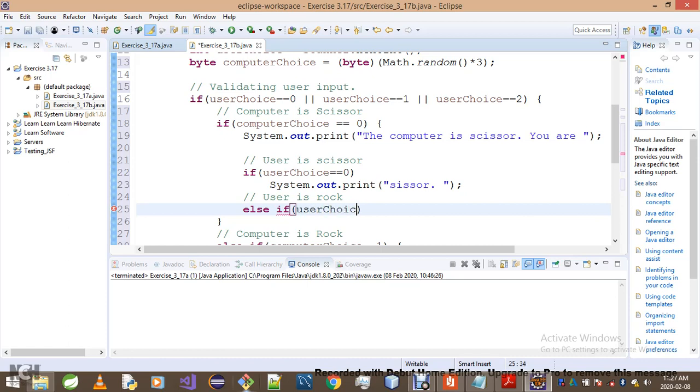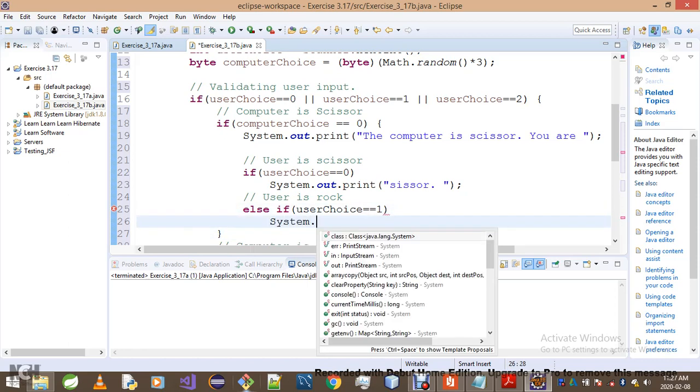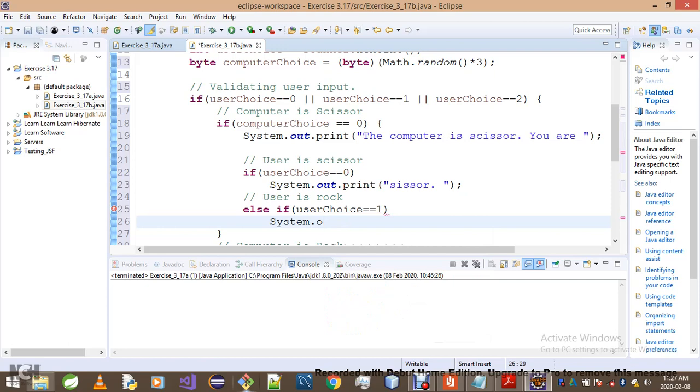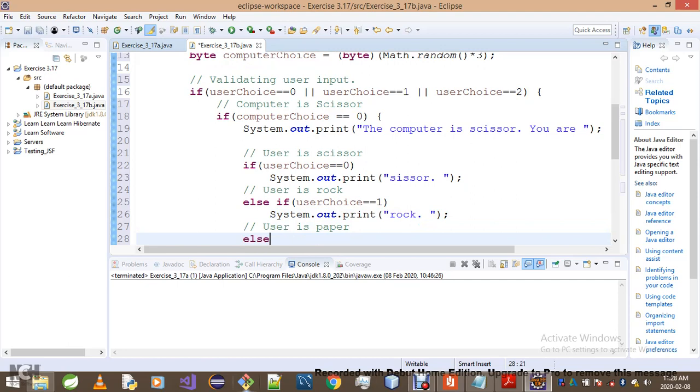User choice. Again, I'm trying to be as fast as I can on this solution. Why? My last solution was pretty long, so I don't want that in this video too. Reason being, this solution is pretty straightforward if you ask me. Cool. And lastly, user is paper. This is our else part.